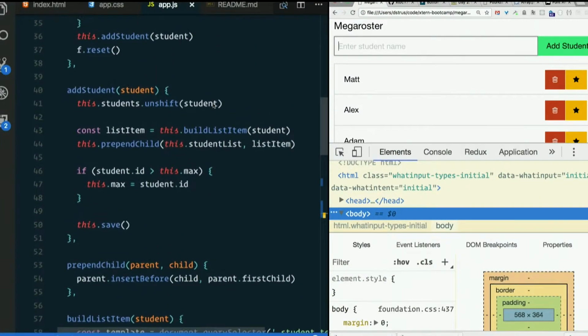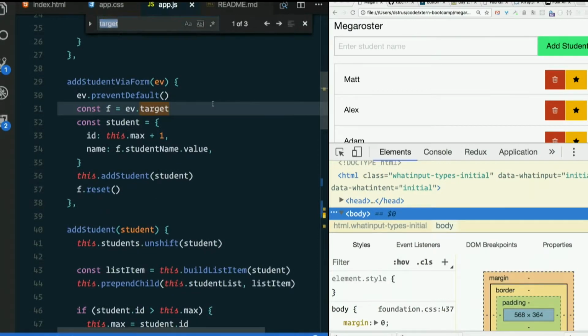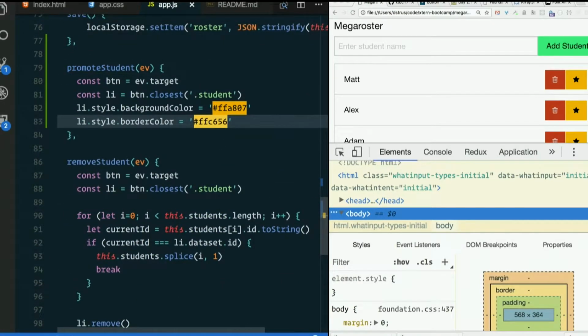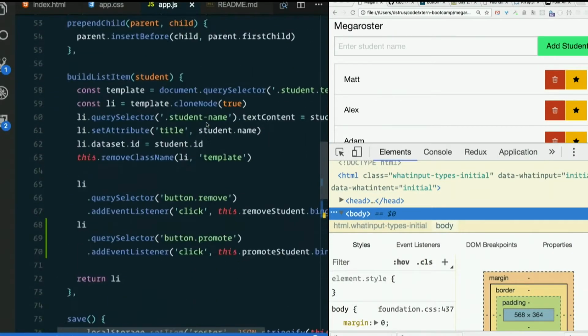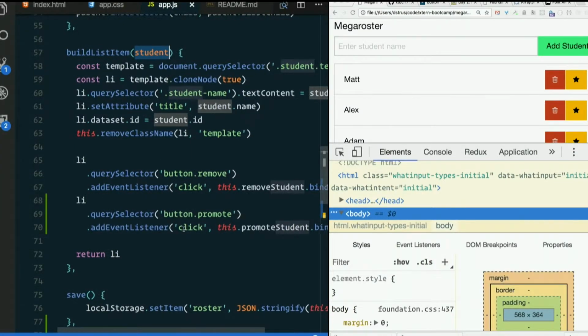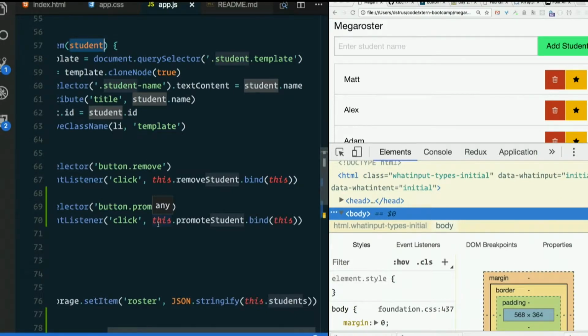I've been scrolling around like crazy. I don't remember where promote student is anyway. There it is. So we need to grab that student out of the array again. You know what? When we're building the list item, we have the student. I wish we could just pass it into promote student. But we're not the ones calling promote student. It's calling it automatically when an event occurs, right?